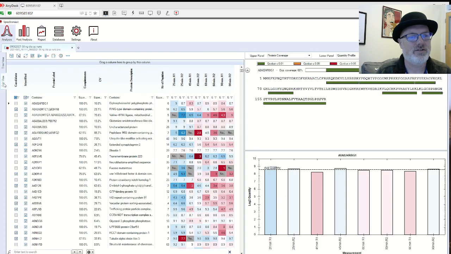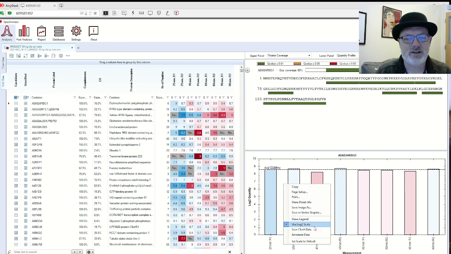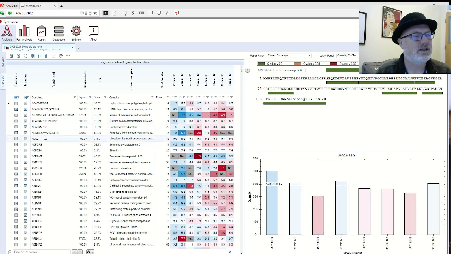So we went over the grid view before. We showed you how to change this from use log to scale to not.